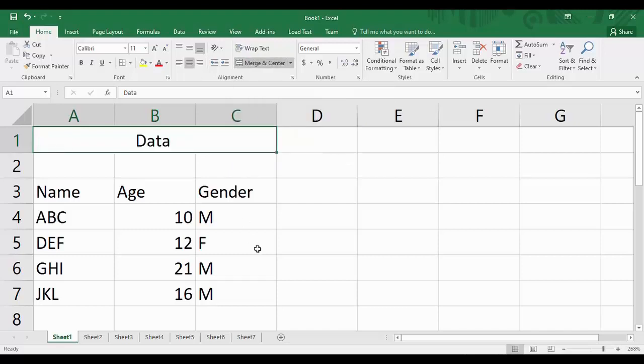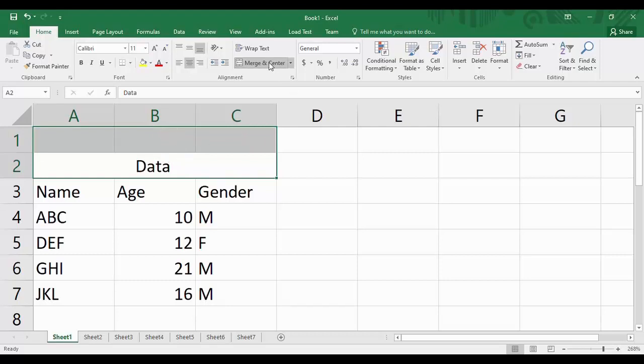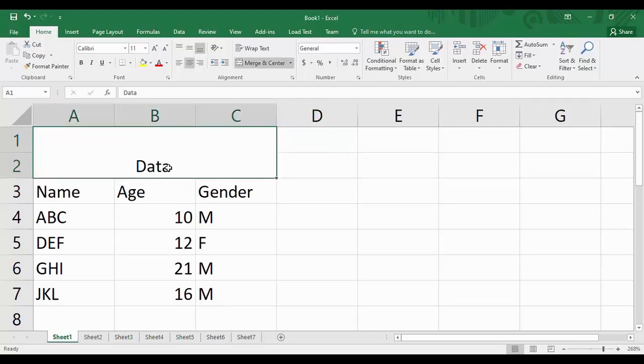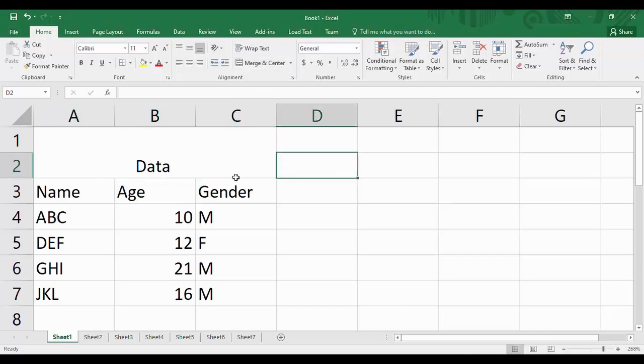So just click on it and you will see that your heading data is now centered and these three cells have been merged together. So we just selected those cells and merged them together. And if you want, you can also select these two cells together and again click on merge and center. Then you will see that these two rows have merged together and these three columns have also been merged together, and the content, that is data, is now available at the center of all.